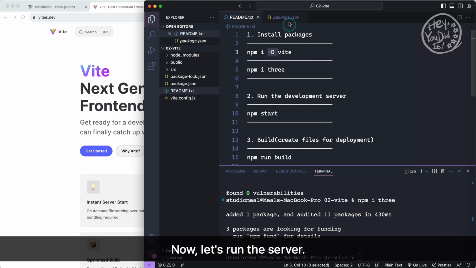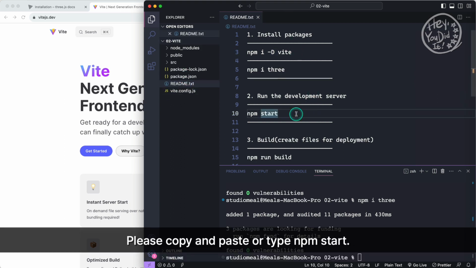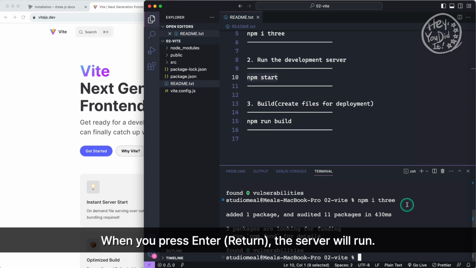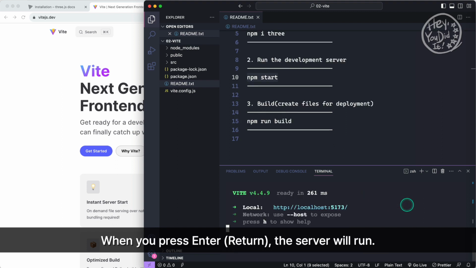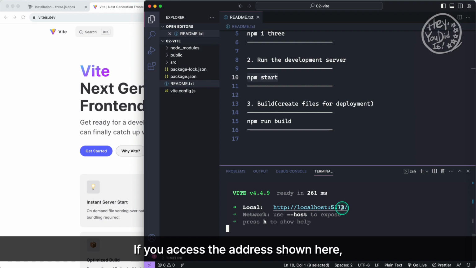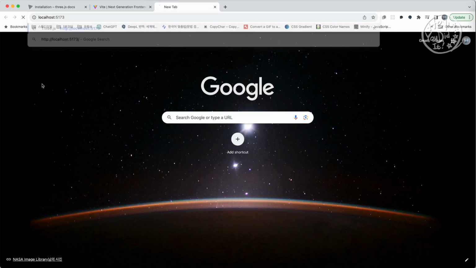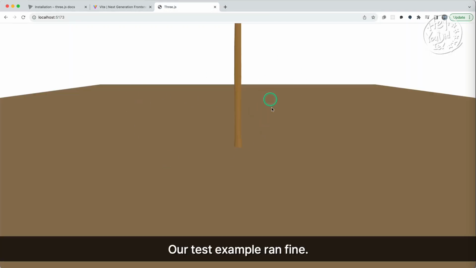Now, let's run the server. Please copy and paste or type npm start. When you press enter, the server will run. If you access the address shown here, our test example ran fine.